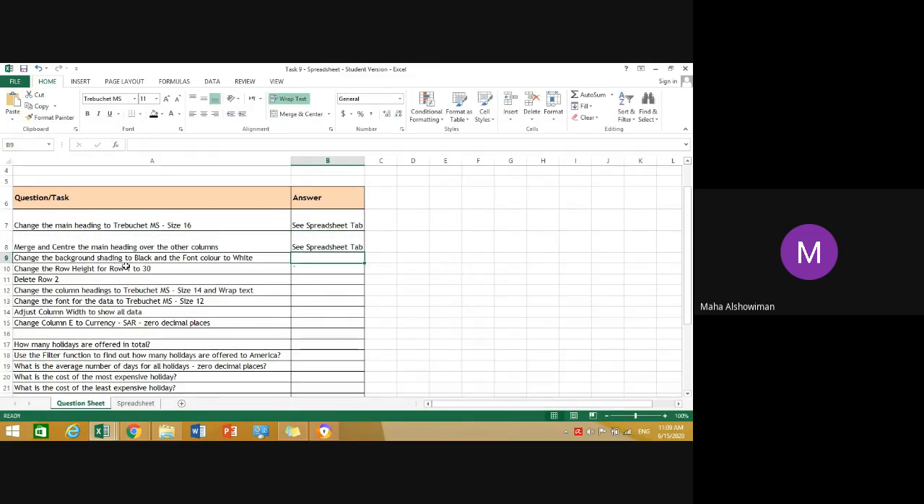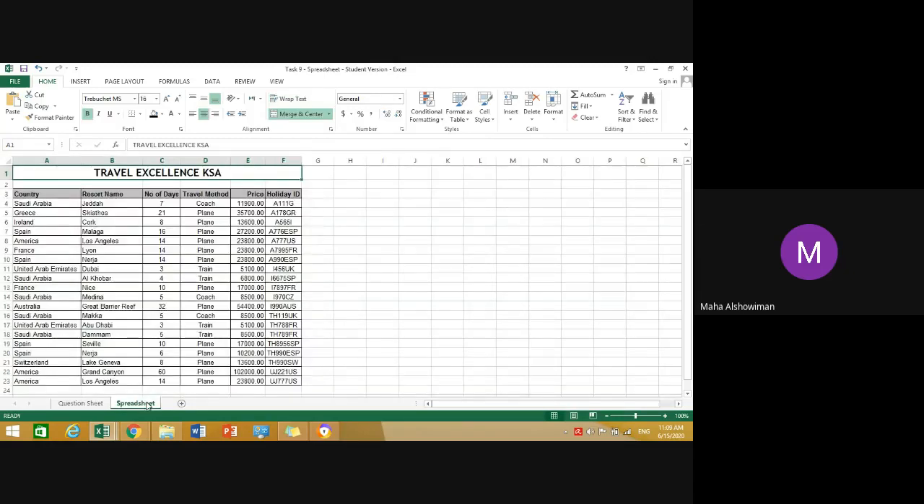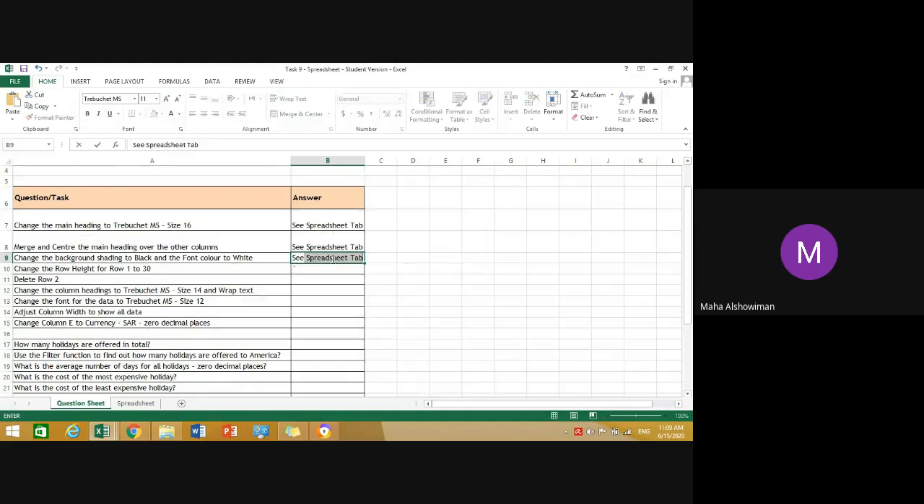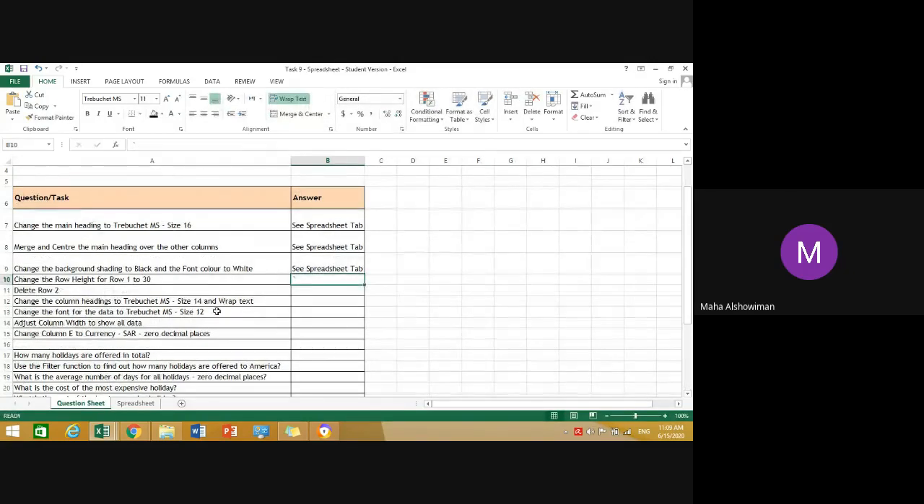Change the background shading to black and the font color to white. So you have to select again our main heading. From the Home tab, Font group, you can change the background to black while the font color to white. Again, you have to type C, spreadsheet tab.